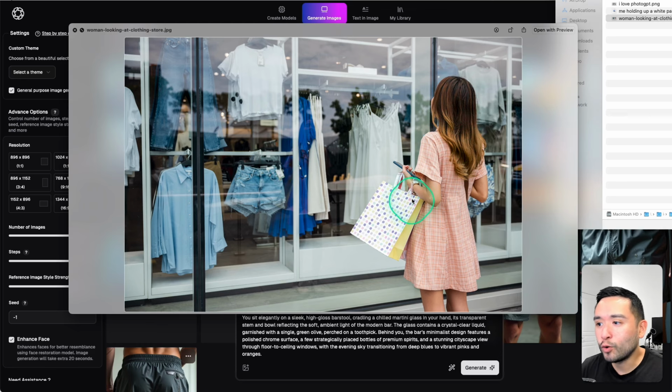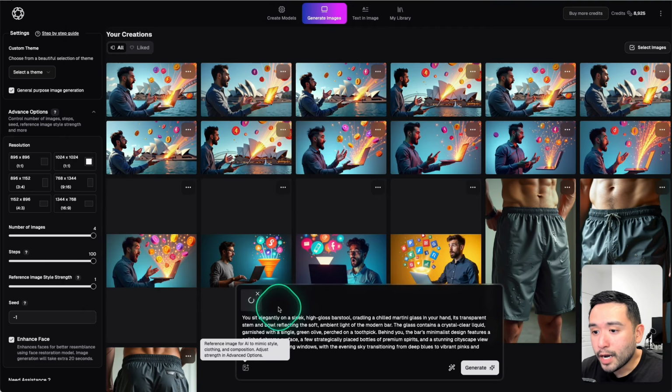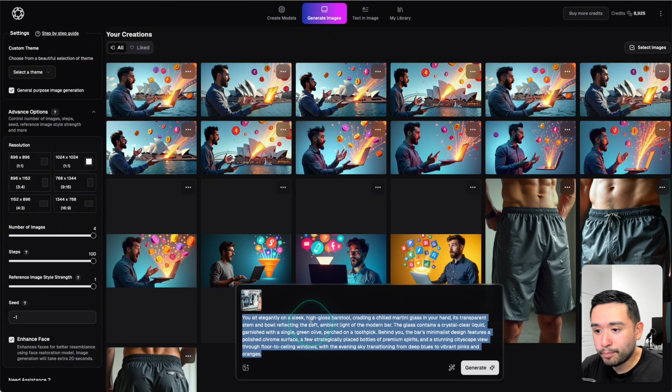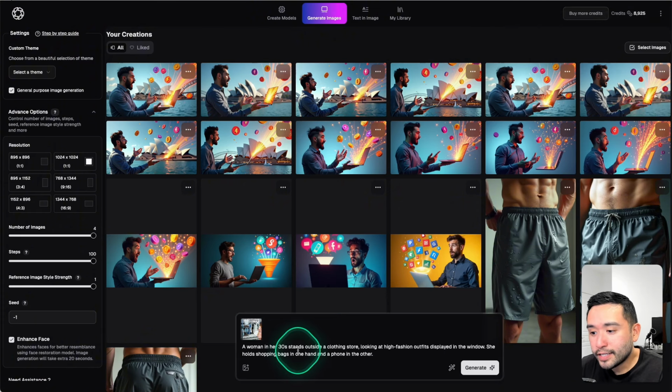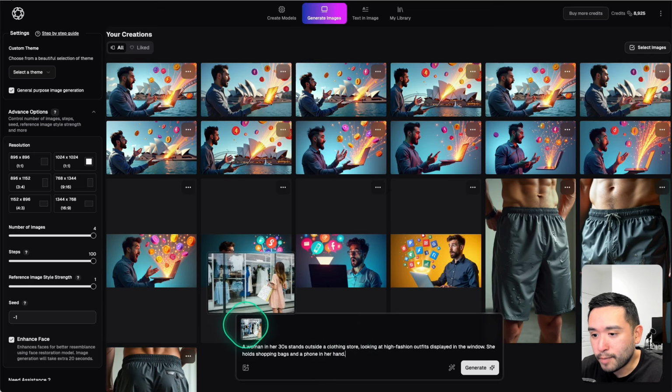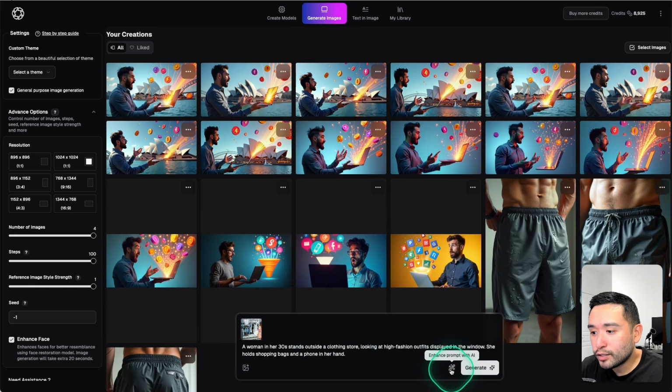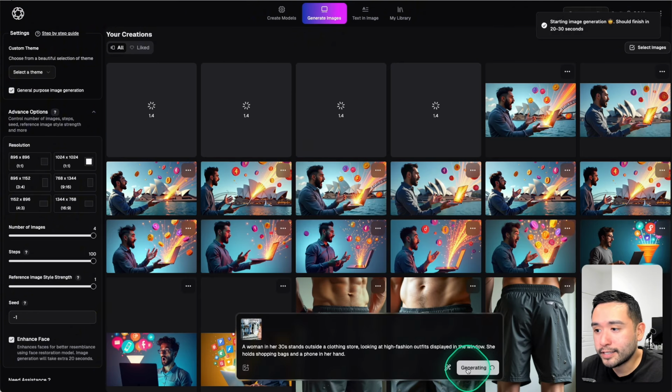So it's a lady holding some shopping bags and a phone, doing some shopping, looking at some clothes through the window. So I'm gonna upload that image and I'm gonna put my prompt right over here. And this is gonna be my prompt. So a woman in her 30s stands outside a clothing store looking at high fashion outfits displayed in the window. She holds shopping bags and a phone in her hand. Okay, so I added my reference image as well. I'm not going to enhance the prompt. I'm just gonna click on generate and let's see what we get.